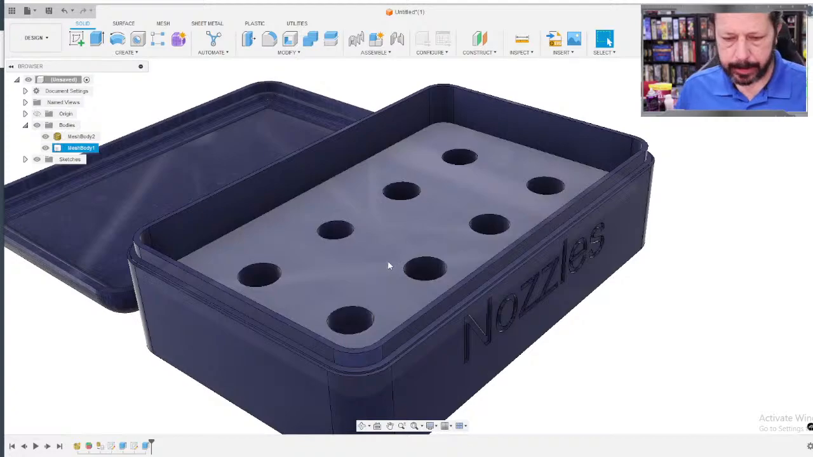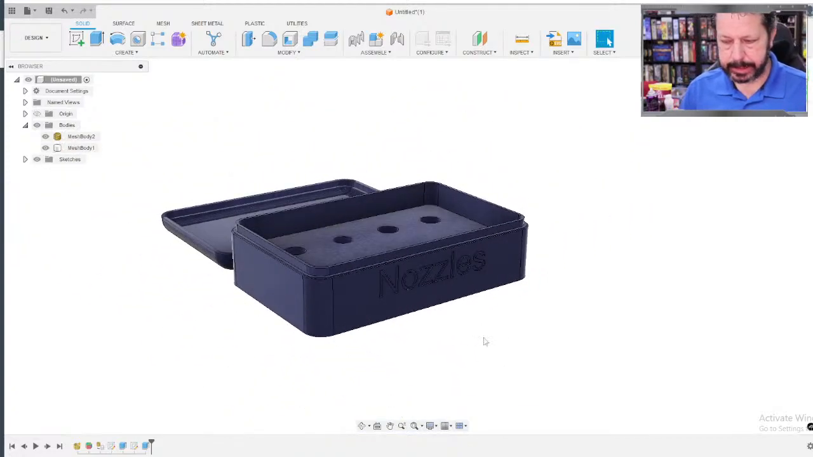So that is the best way, assuming you can, to deal with STL files in Fusion.